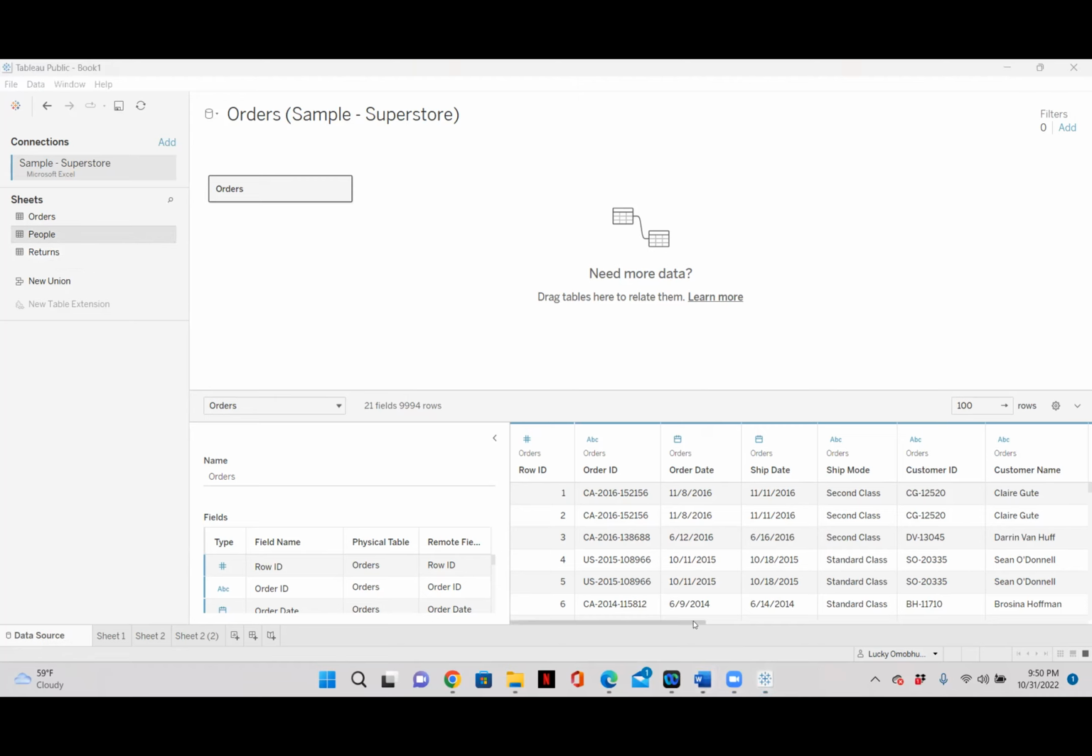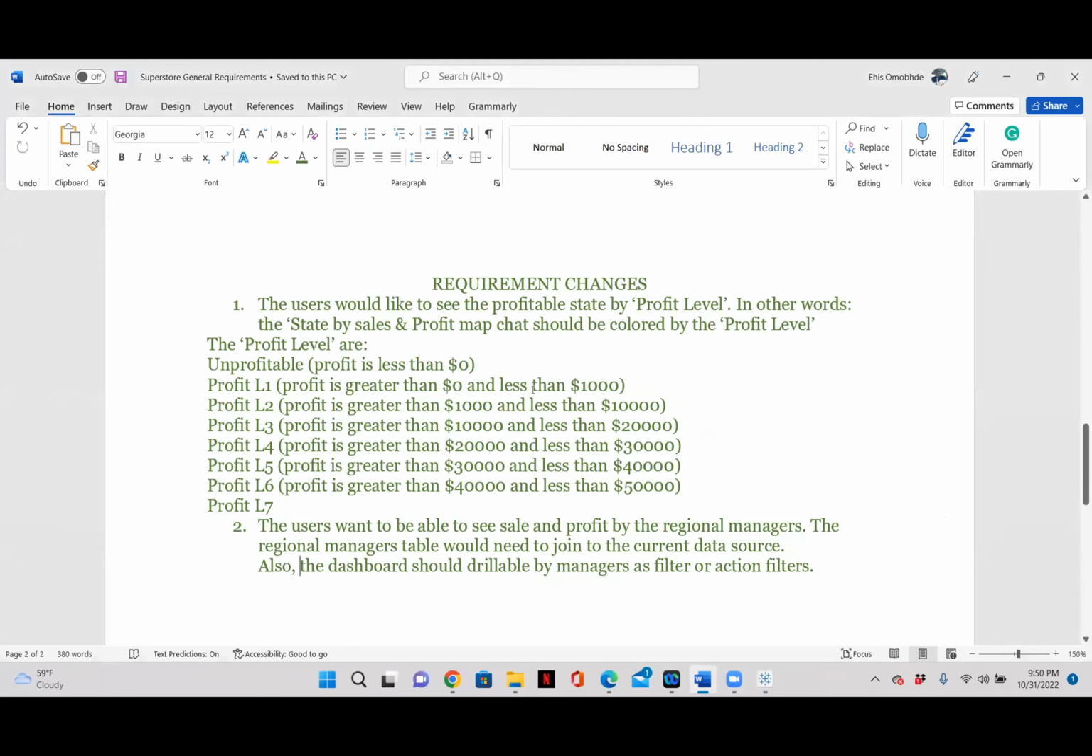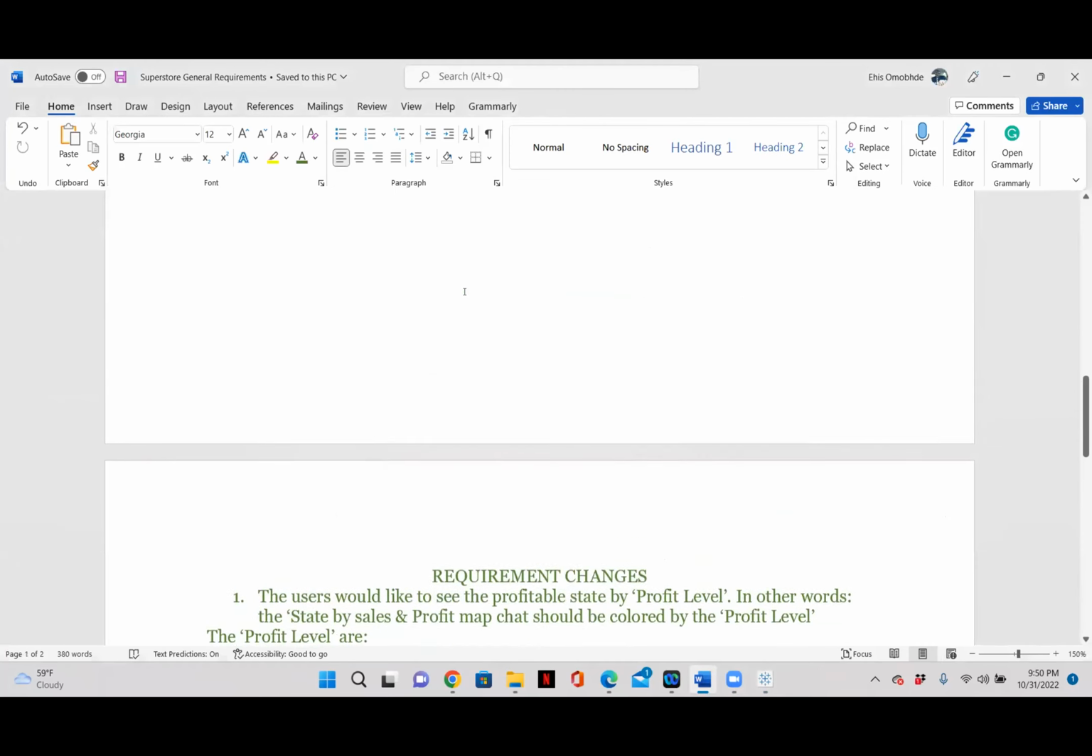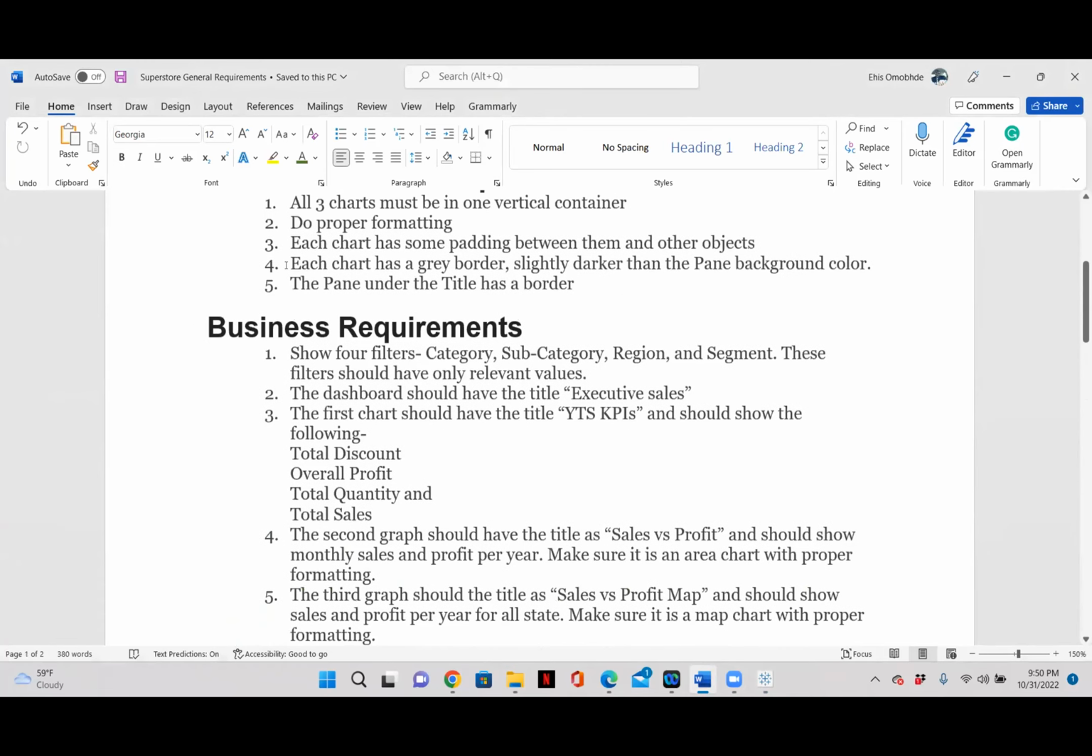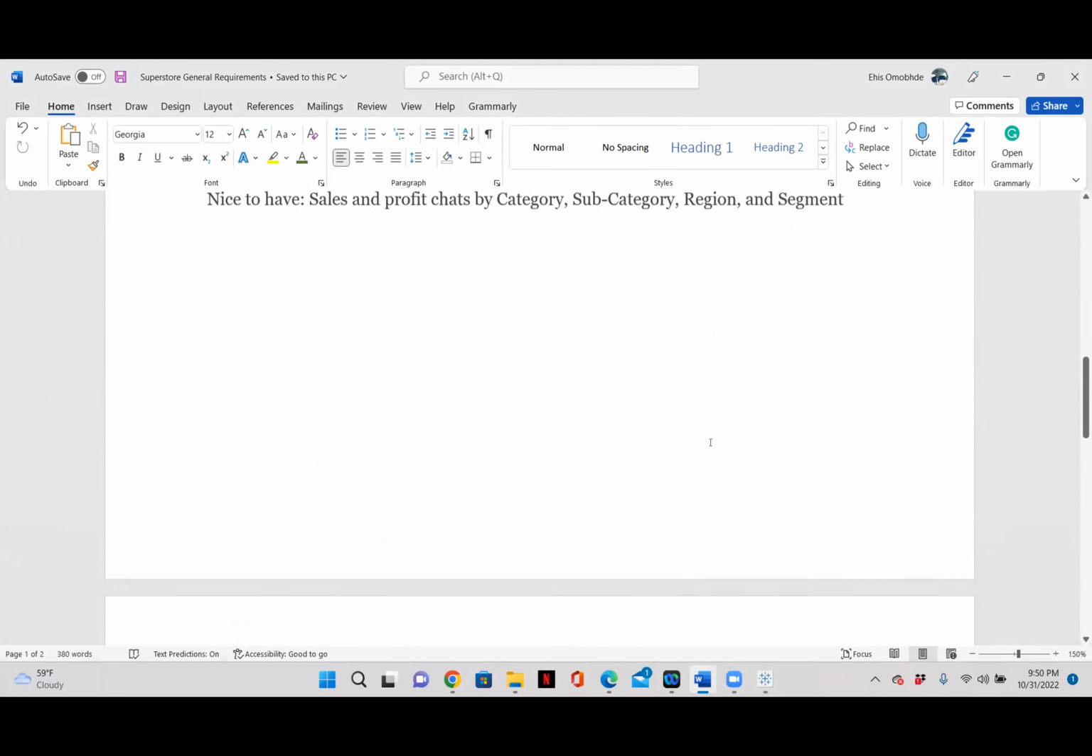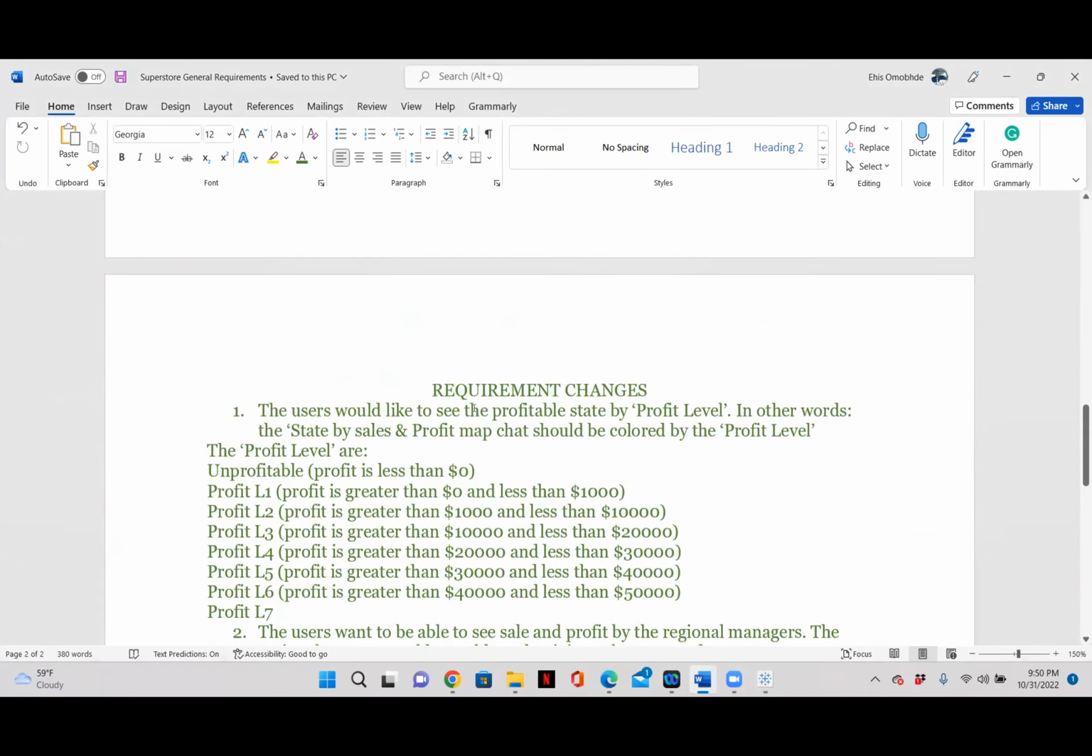We are going with our next requirement. We are going to modify. I'm modifying this requirement. Okay, I'm adding to it, and this is what the users want to see this time around.